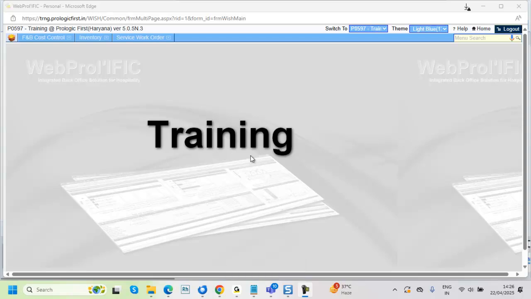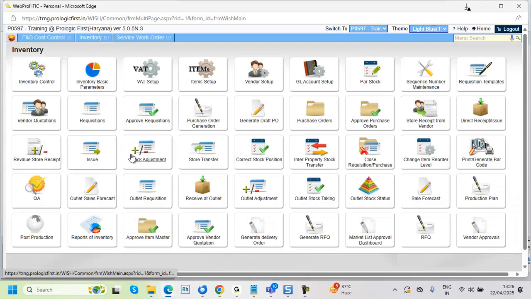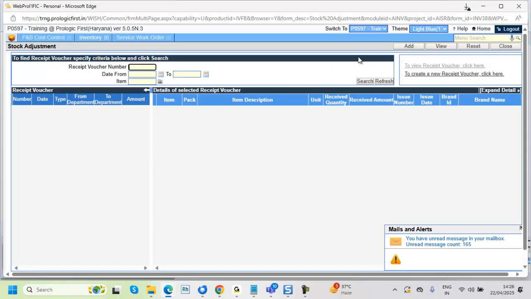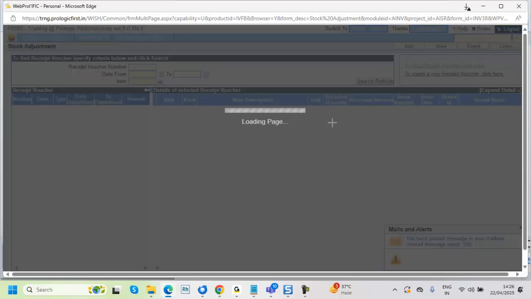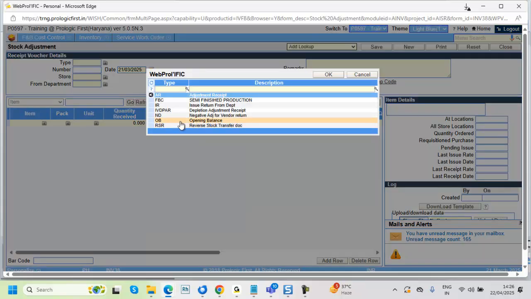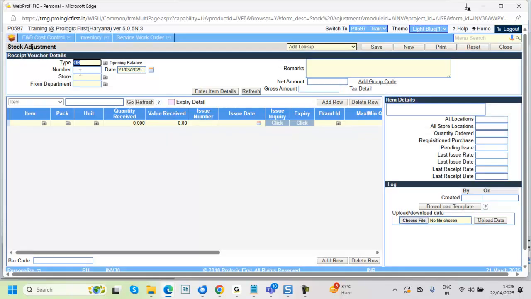So if you have to create an opening balance, in the inventory module, you will see one screen called stock adjustment. Click on stock adjustment. You click on the add button and you enter the type of transaction as AR, which is an adjustment receipt, or if you do a drop down and see a transaction type called opening balance, you can use that as well, either OB or AR.